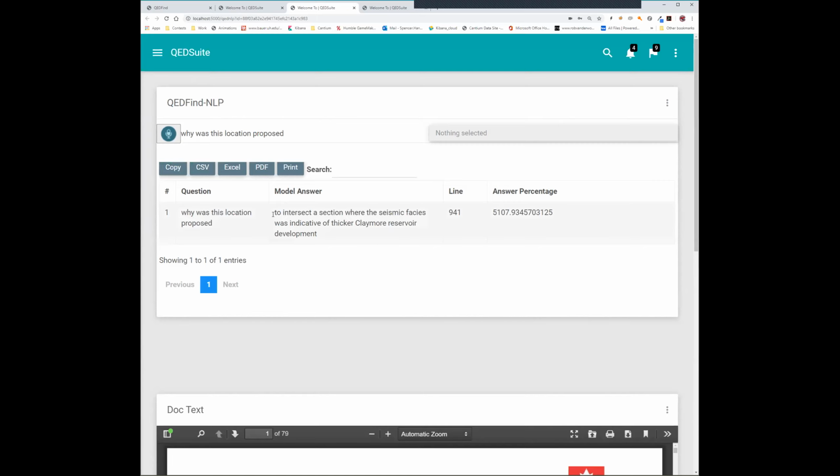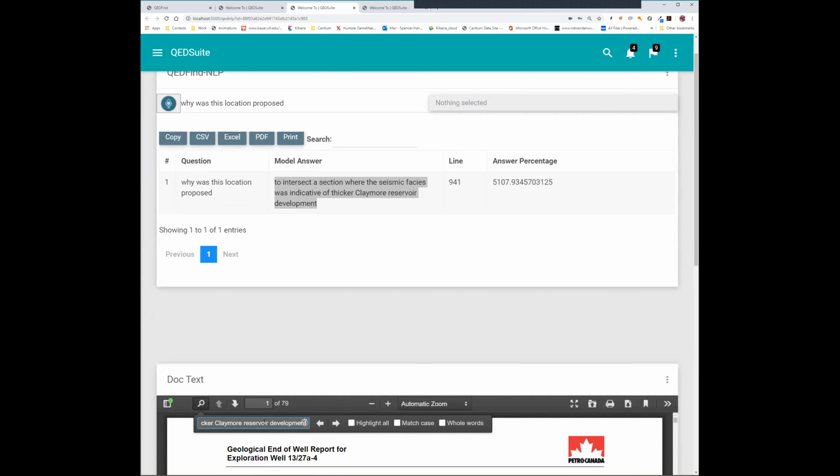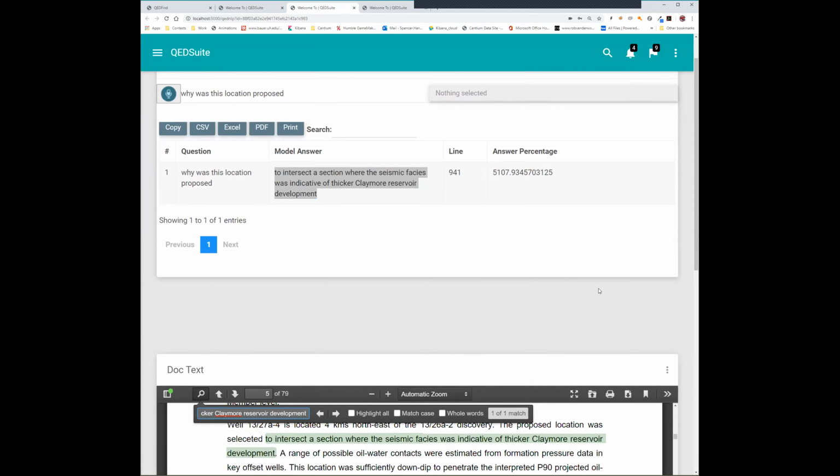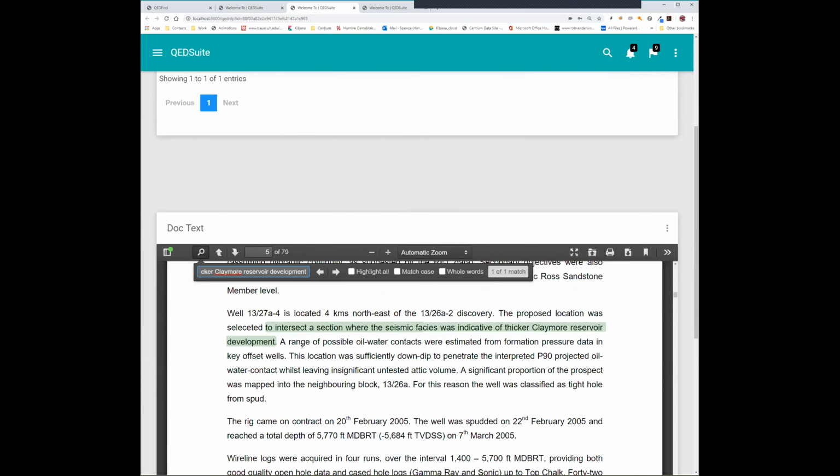It's saying that this location was proposed because of this. And what we can do is highlight that, search for that in here, and zoom in right here. So you can see why this location was proposed. You can see it's in a sentence and it's telling you why it's proposed.